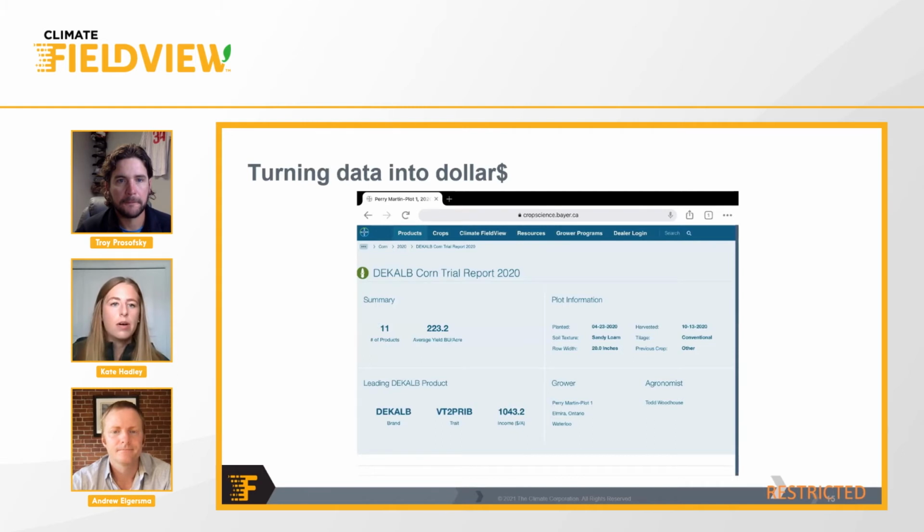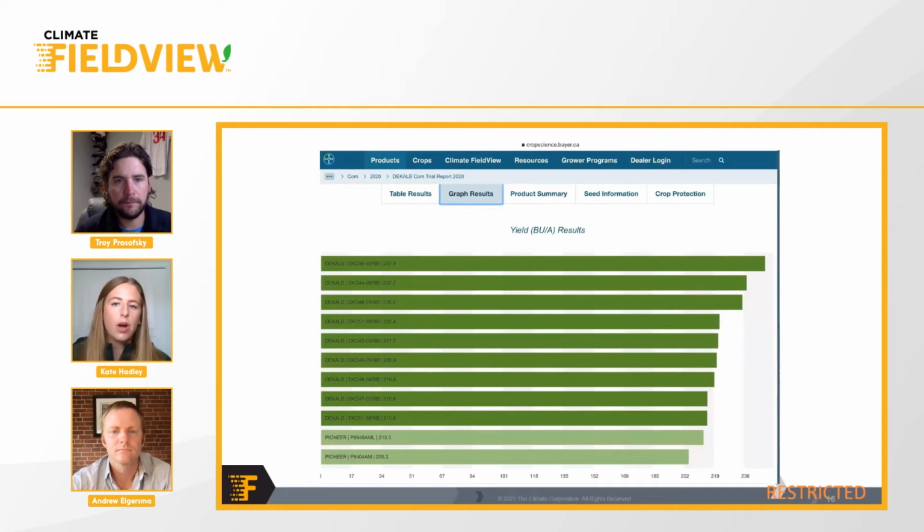So now that we know how to find our yield data in both the White and Black apps, we're going to find out how to turn that data into dollars, and what this really means for our bottom line. So we're going to use this example from a corn trial from Eastern Canada to really show what yield data can tell us. In this trial, the grower saw a difference of 42.6 bushels an acre between the highest yielding hybrid and the lowest yielding hybrid in the trial.